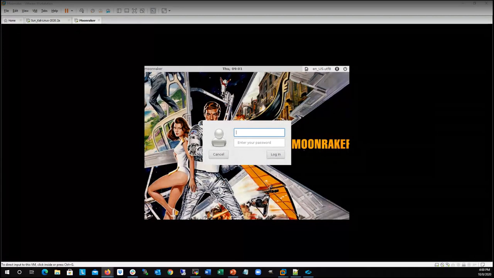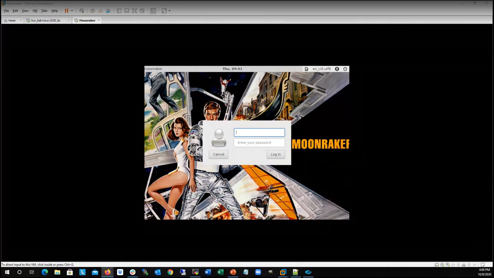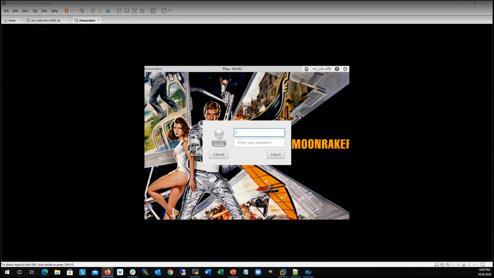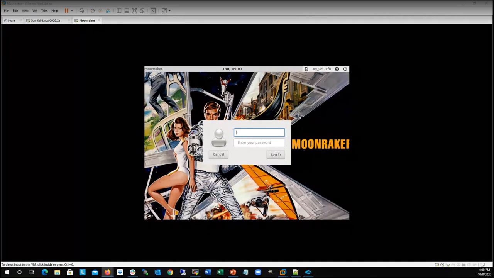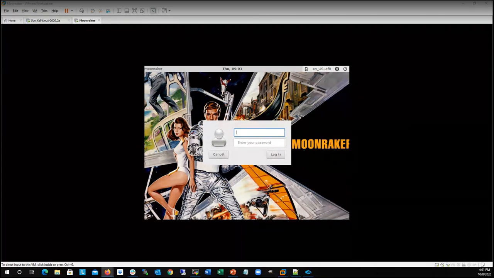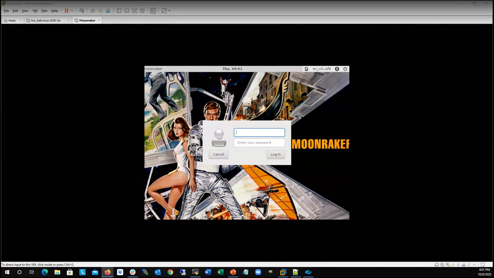I have in front of me the vulnerable machine. It's called Moonraker. It's a vulnerable machine designed and uploaded to a hub called VulnHub. So if you go to the website vulnhub.com, you can see hundreds and thousands of vulnerable machines that you can practice your hacking skills on. And one of them is called Moonraker.